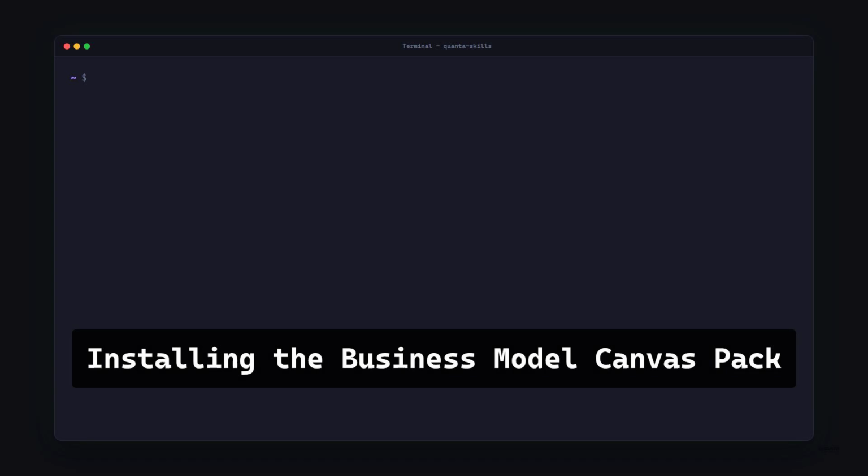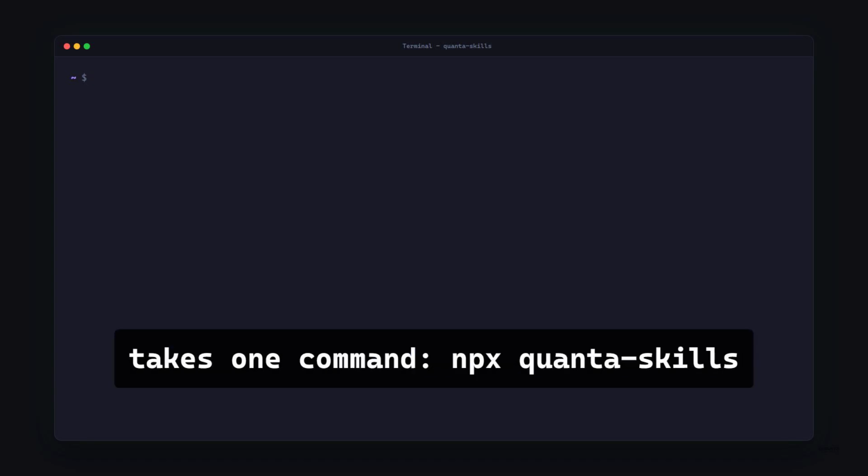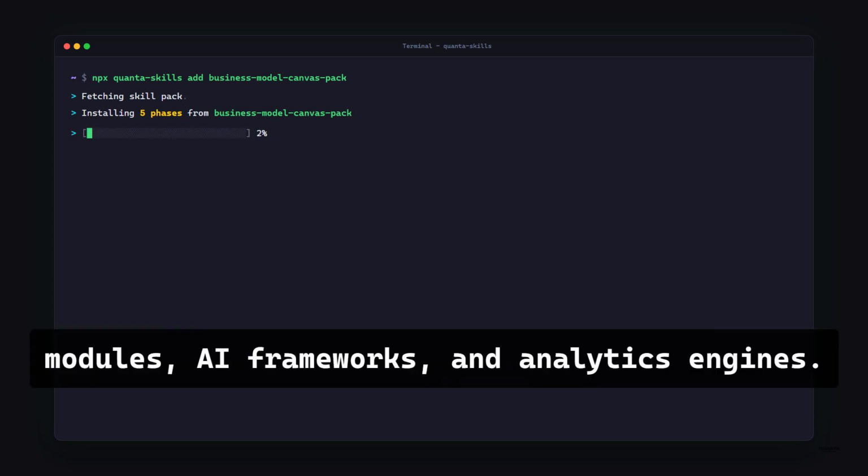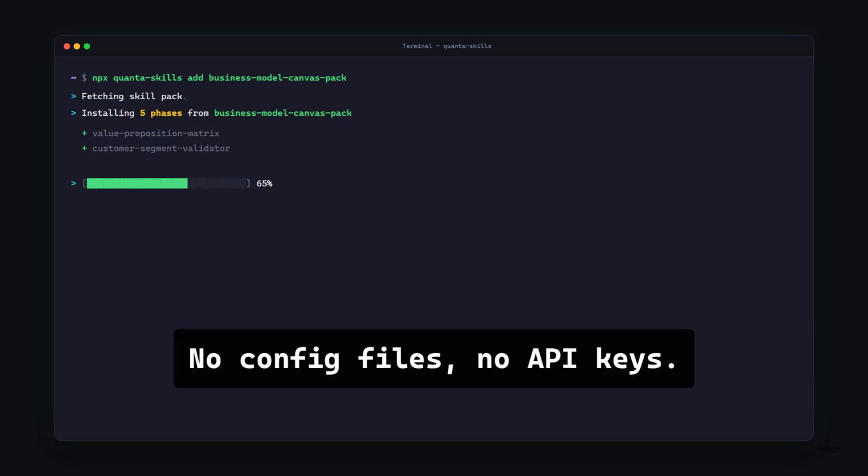Installing the business model Canvas pack takes one command: npx quanta-skills add business model Canvas pack. That's it. It downloads the full workflow, all 7 modules, AI frameworks, and analytics engines. No config files, no API keys.